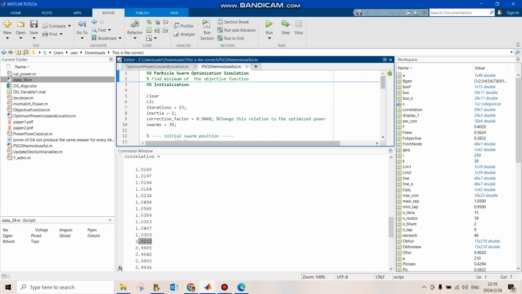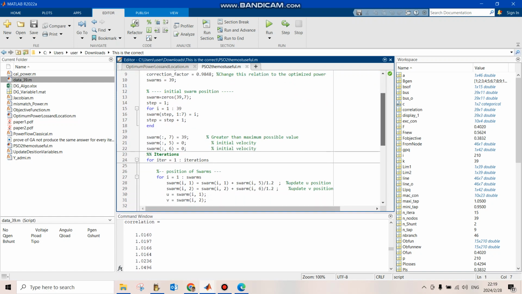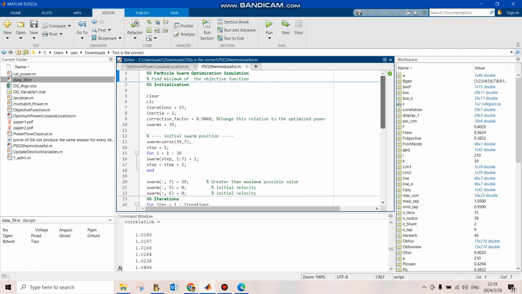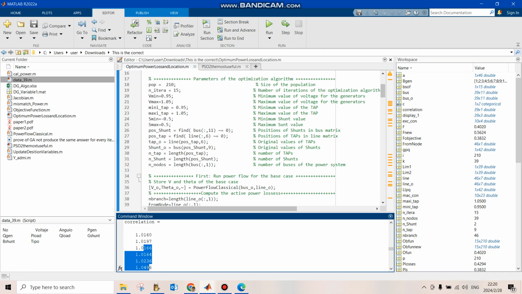This is the PSO, particle swarm optimization. In this PSO, you key in your correlation somewhere here. Put it here, this is the correlation. This is the result, so you put your result here, the correlation taken from the calculation here.